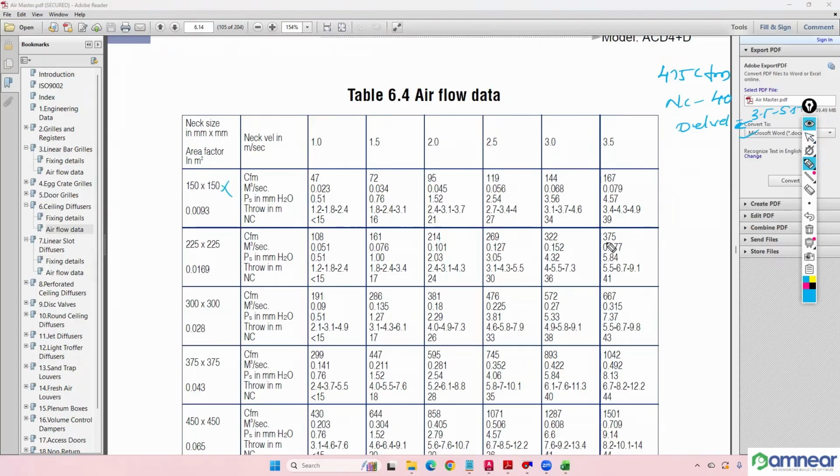150 neck size is not possible because 167 is the maximum we can deliver. 225: even if there is 375 CFM, we have discussed this already, that's why I'm not explaining everything. CFM is 375, NC is 41, velocity is fine. But going to the next one, 300 by 300: 476 CFM, NC is getting 33 only. We are having 475 only, and we can go up to NC 40 there, so this is okay. The net velocity is 2.5 only. We can go up to a maximum of 5.5. Between 3.5 to 5.5 is fine, even less than 3.5 is okay. So 2.5 is fine there.